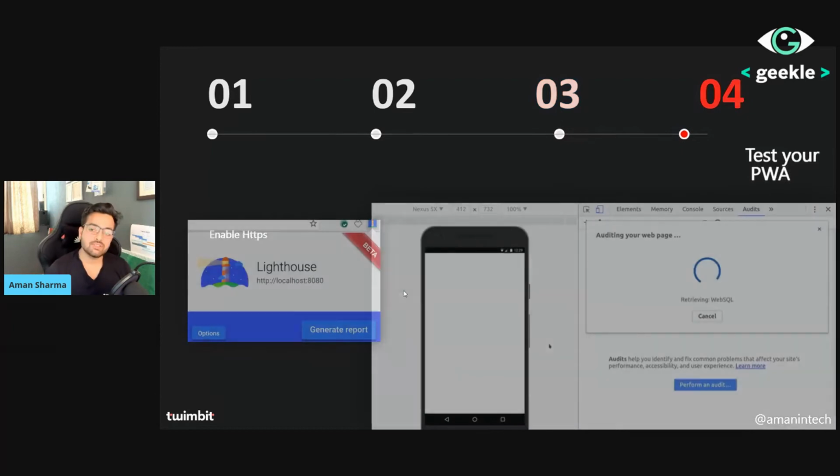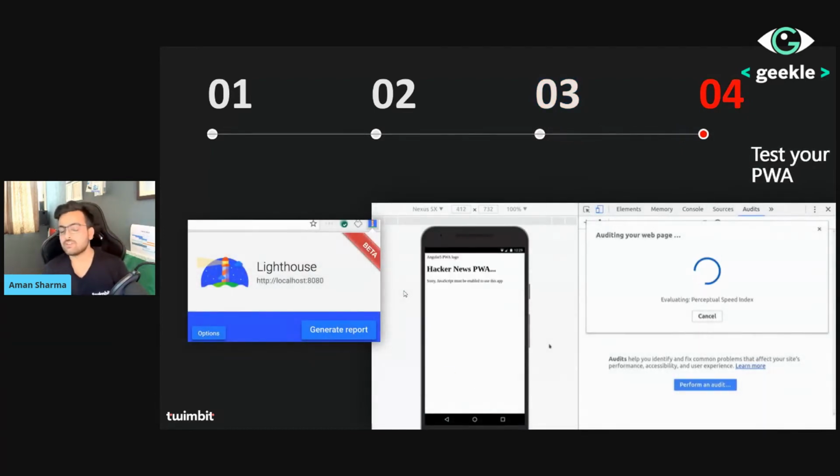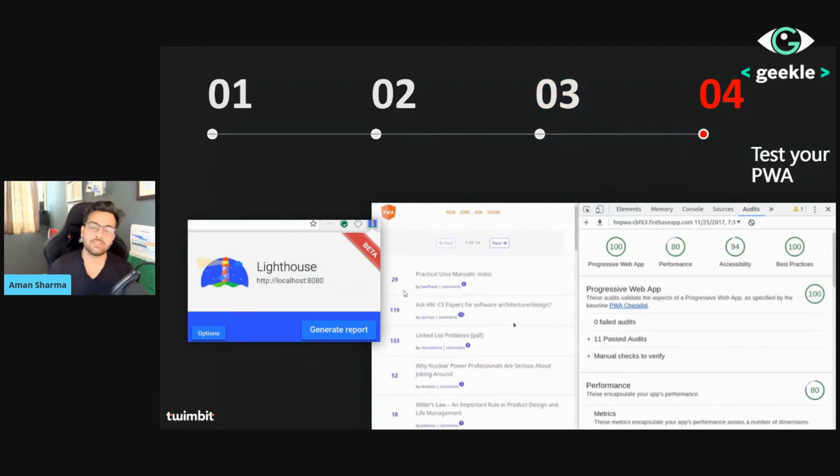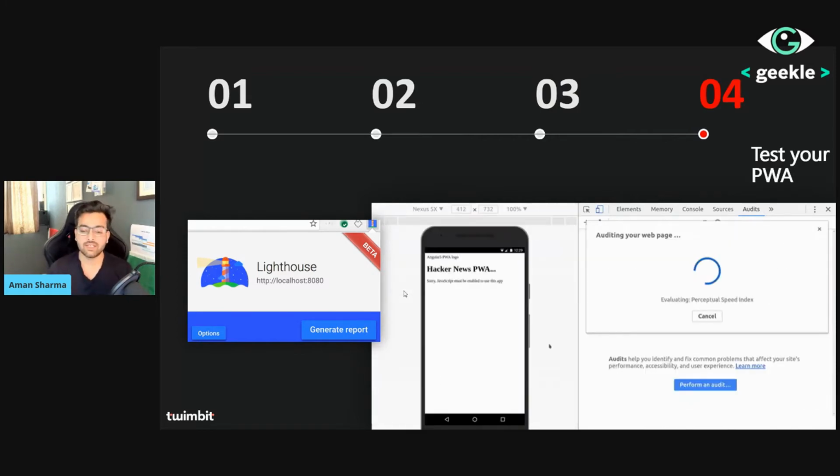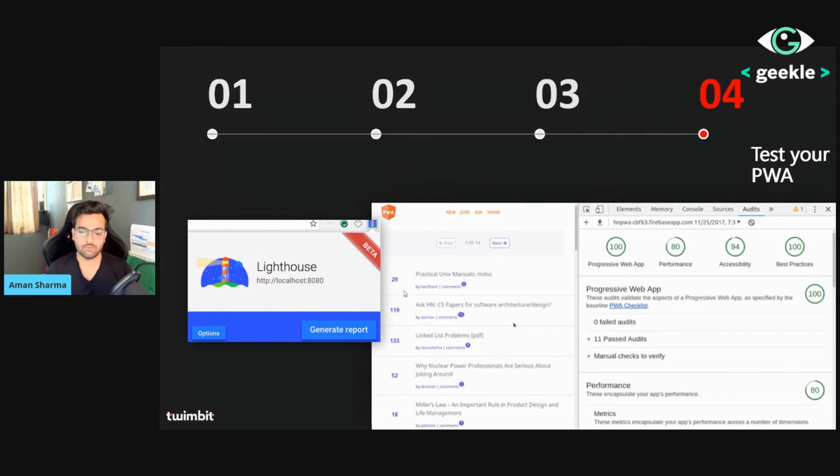And the last step is testing your PWA. For testing your PWA, there is no better tool than using Chrome and the built-in Lighthouse functionality. It tells you about different things that you can improve to make your PWA even better.